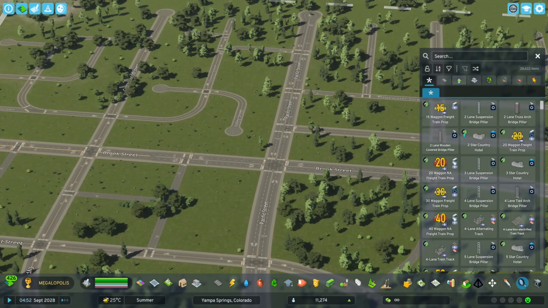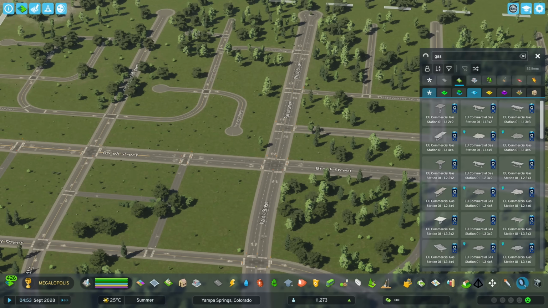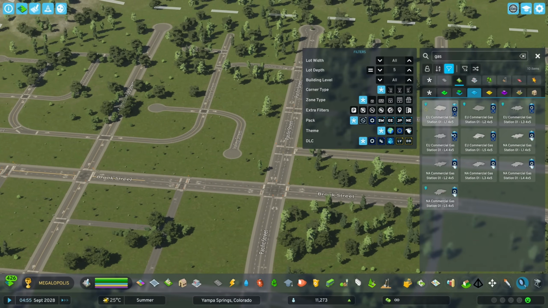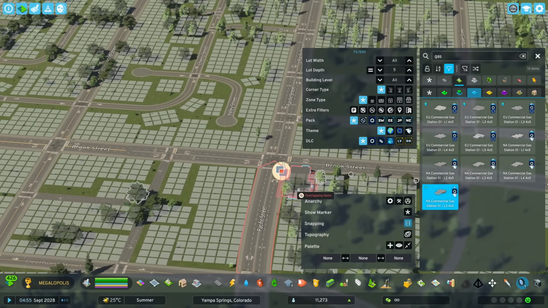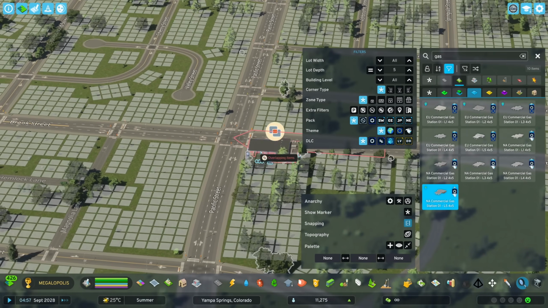I'm gonna go and look for a gas station. I'll just search up for gas and do this. I want to have a pretty big gas station, so I'm gonna go lot depth 5 and see what we can find here. So something like this could work. Maybe perhaps right here.